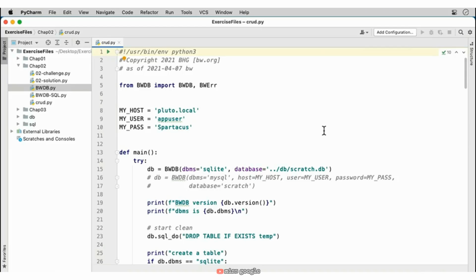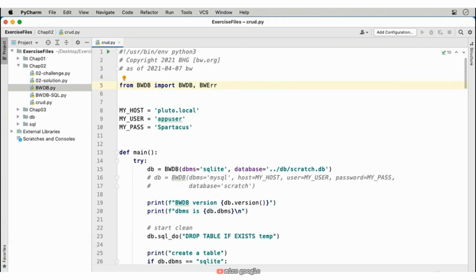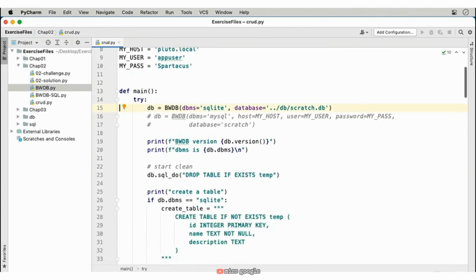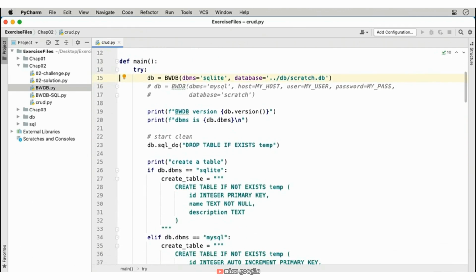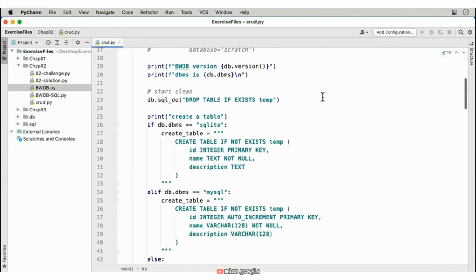It's simple to import and use this module. You'll notice down here on line 5, I say from BWDB, import, and then our two classes, BWDB and BWAir. And then I simply use the class like I would any other class. Here I am initializing an object with the BWDB connected to SQLite, or if I like, I can do it connected to MySQL. And either one works. Once it's connected, I can use it just as we did in the test code.